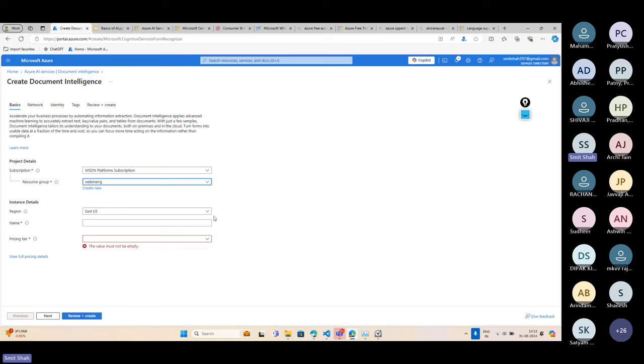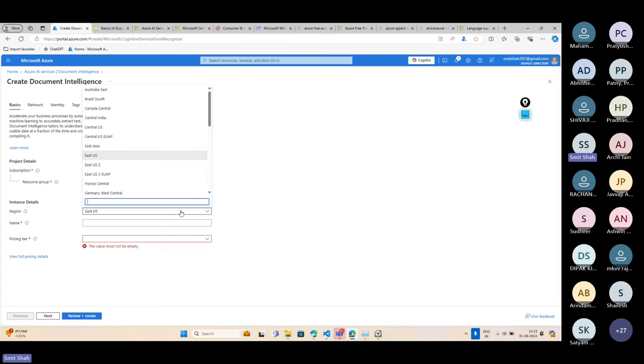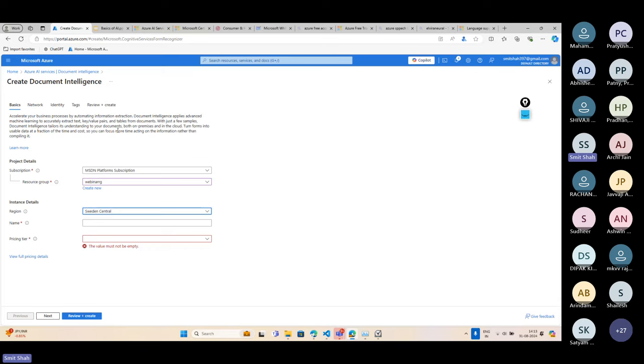All right. After that, it is asking me to choose the region in which my resource will lie. Here, choose the region that is closer to your user for better latency. However, East US right now is suffering from a lot of traffic issues, so let me select a different region. Let me select Sweden Central. After that, it is asking me to assign a name to my resource. Let me call it Webinar Document Intelligence Resource.